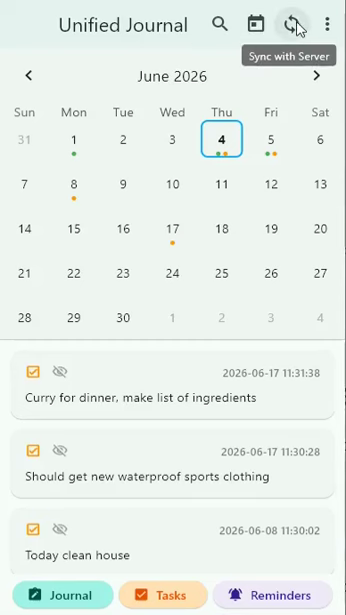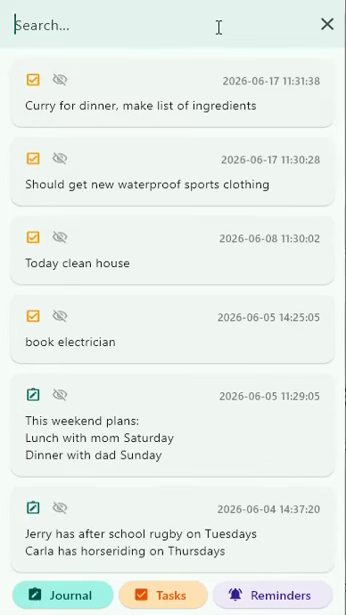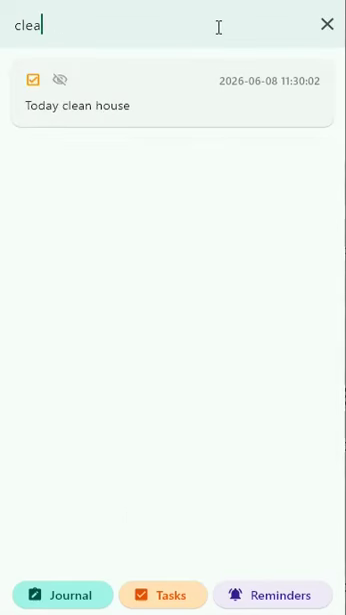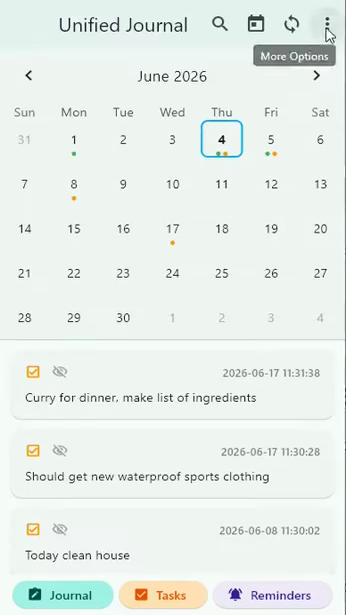You'll see there's a search and there's a refresh. The refresh syncs with the server, so it backs up your data, but it also shares your information between different devices. If I wanted to search, I could go here and say clean, and it'll bring up clean house. It's a very powerful search.